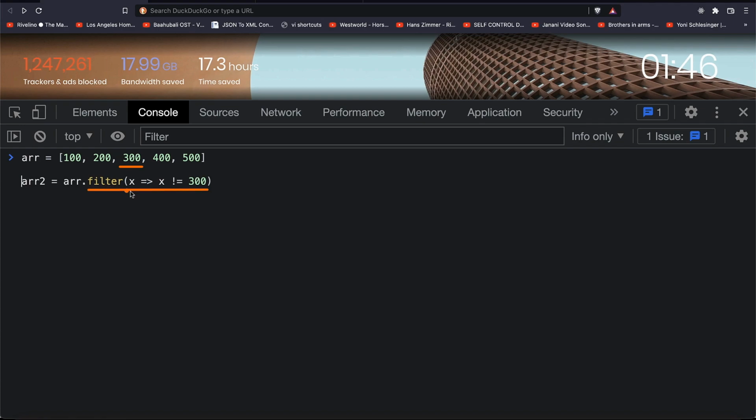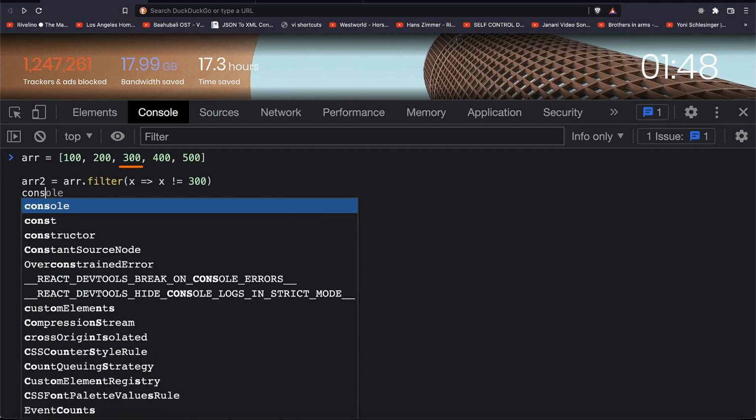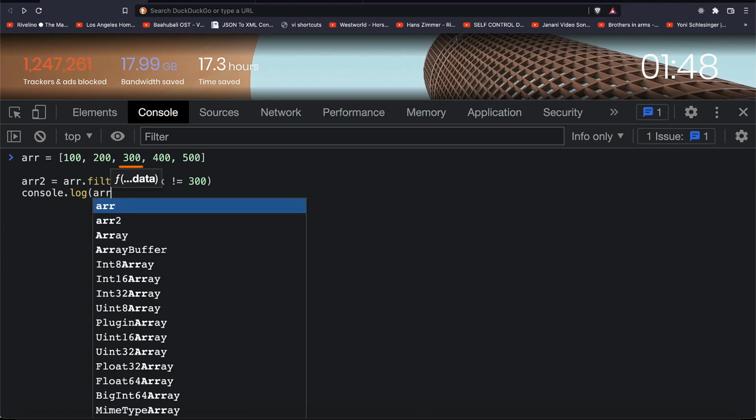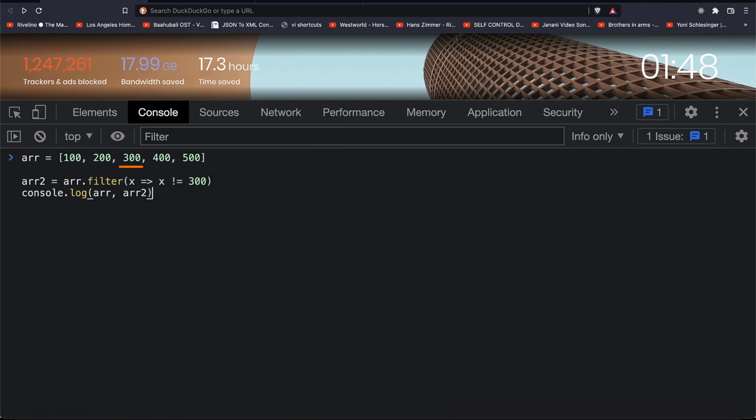What this will do is each element of this array ARR will be compared with 300, and those elements that are not 300 will be returned in the form of a new array, which will then get assigned to ARR2. And as the third line of code, let us write a console.log statement, and let's log ARR as well as ARR2 to the console. I'm going to press enter, and let's look at the output.